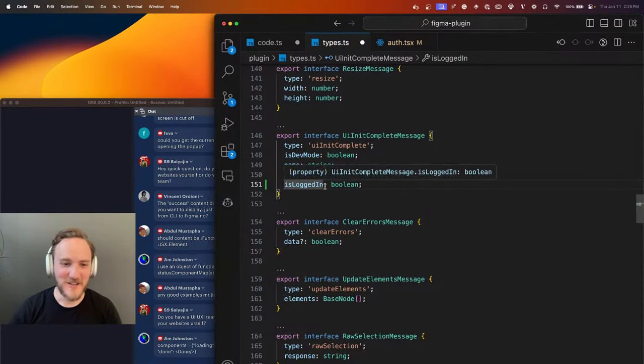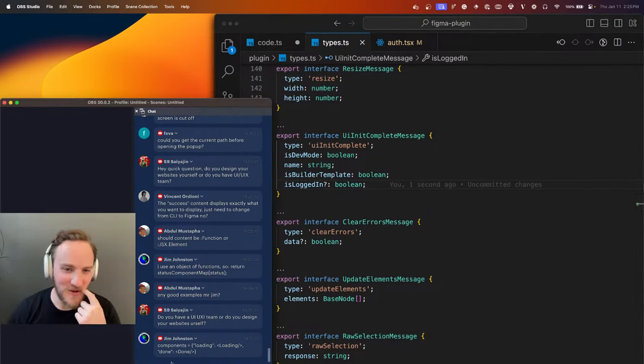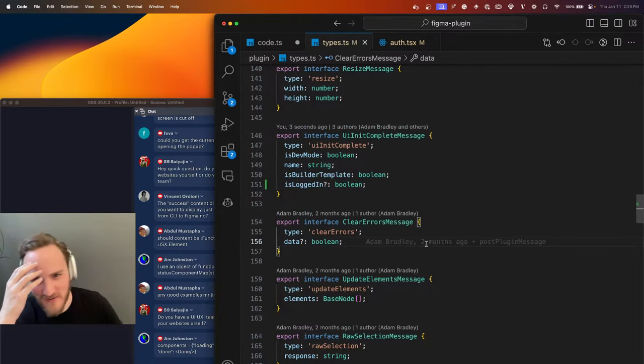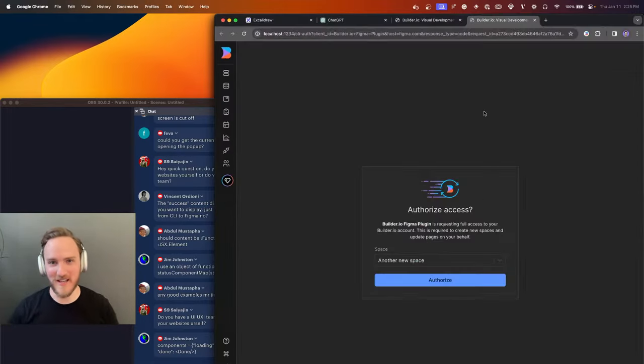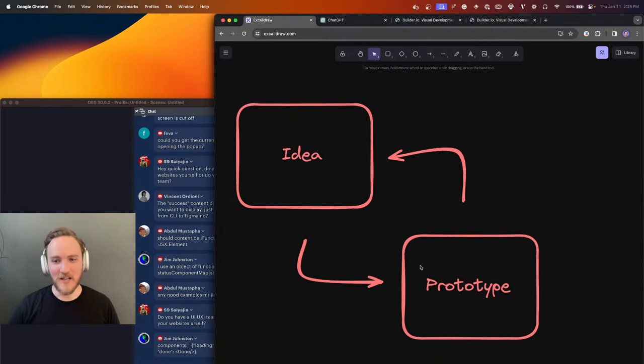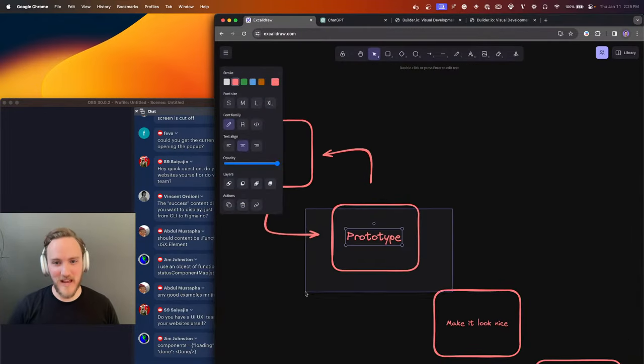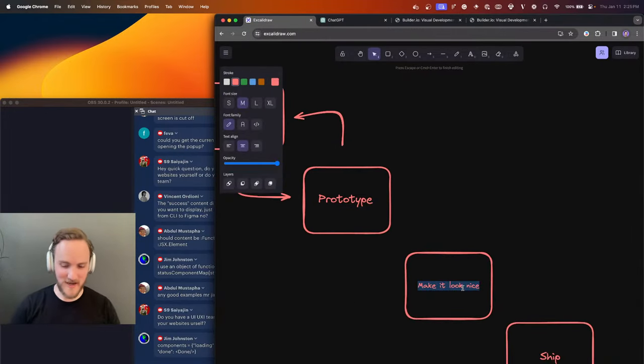Here's a good question. Do we have a UI UX team, or do I design your websites ourselves? I used to design the things myself, actually. I used to do good design many, many years ago. I don't do good design anymore. So we actually do have a UI UX team. But what I was talking about earlier is it's surprisingly effective to actually have a prototype and then have a designer make it look nice.